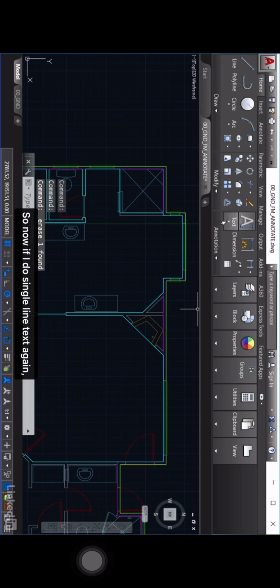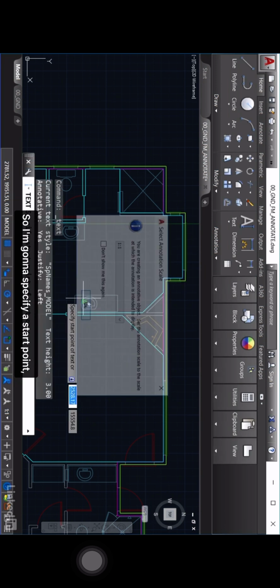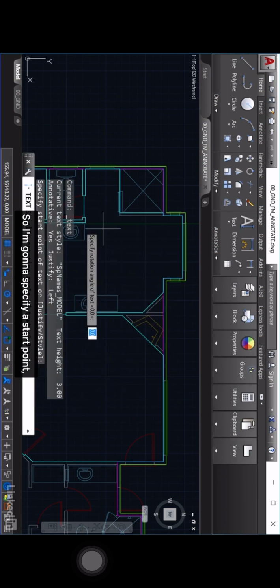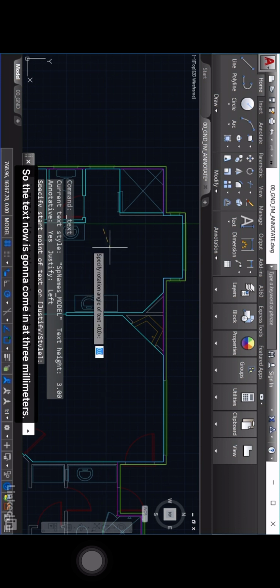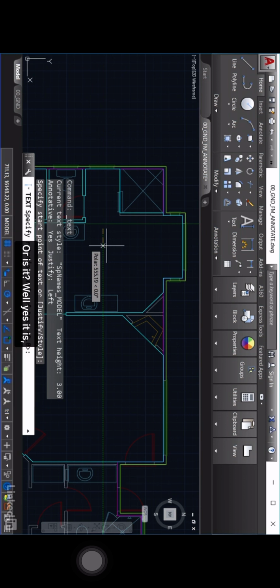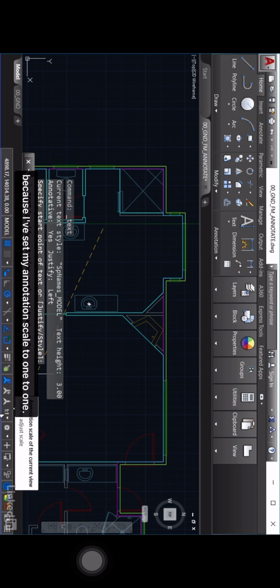So now, if I do single line text again, you'll notice now it's prompting me to select an annotation scale. I'm going to leave it at 1:1 and just OK it. You can switch off this dialog so it doesn't keep popping up all the time. So I'm going to specify a start point, rotation angle. Now can you notice there, it hasn't asked me for a height. So the text now is going to come in at 3 millimeters, or is it? Well, yes it is, because I've set my annotation scale to 1:1.